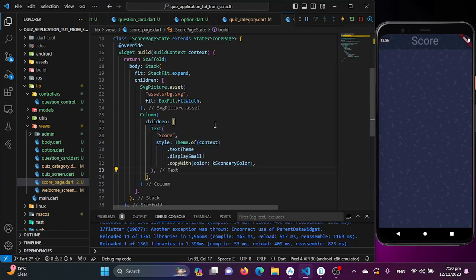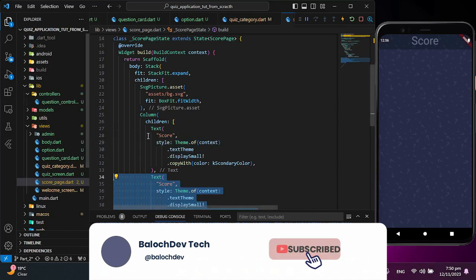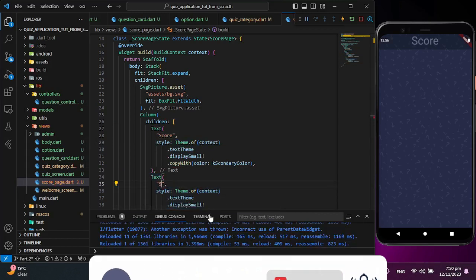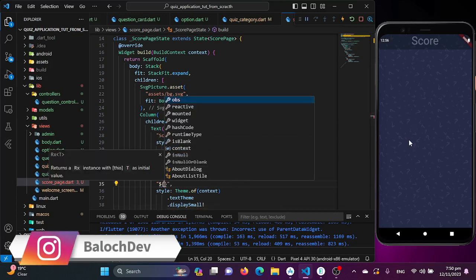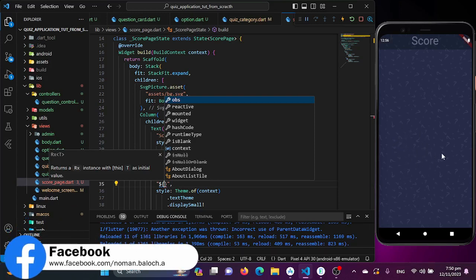So that's it. Now I'll be copying this text and pasting it under this, and this time I'll be using the dollar sign, and now I just want to show the exact correct answers the user has taken in the quiz, so I just need to provide the correct answers and the length of the questions.